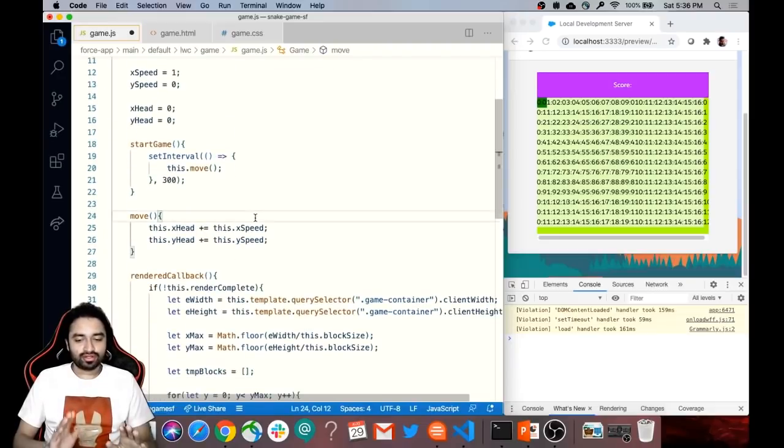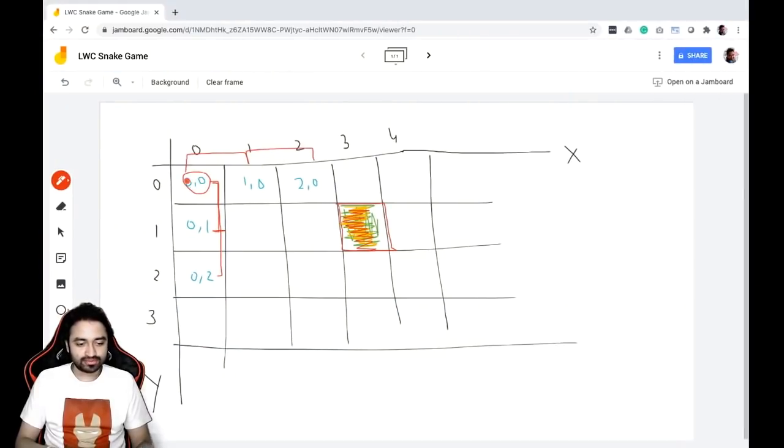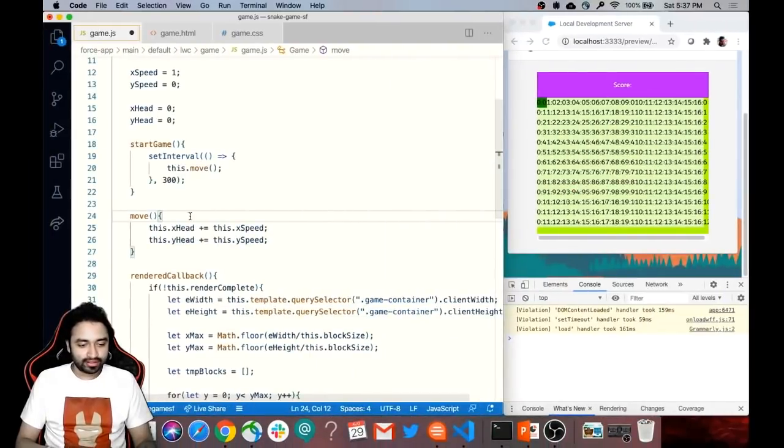Now how do I make sure the snake moves 1 ahead? At 0, 0 the snake should be false, and at 1, 0 the snake should be true. So if the snake is moving from 0, 0 to 1, 0, this is no longer the snake. So we have to make this false and this one true. That is what we can do.